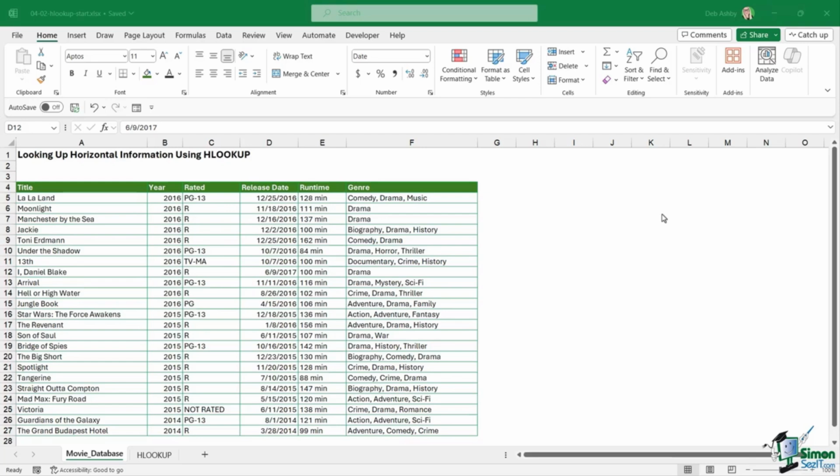Now we have another lookup function called HLOOKUP. And as you might imagine, the H stands for horizontal. So the difference between HLOOKUP and VLOOKUP is that you use one if your data is organized vertically and the other if your data is organized horizontally. Now, the format that most data is in is vertical.